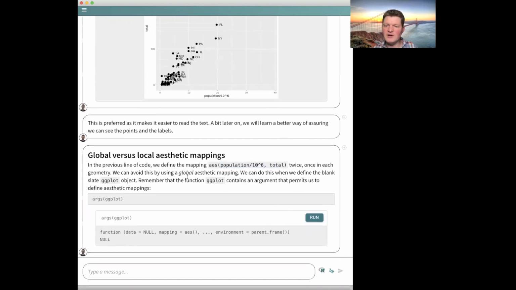So you might want to use what's called a global aesthetic mapping, or in other words, you tell your ggplot object up front, hey, in this visualization, unless otherwise specified, x is going to be population over 10 to the 6th, and total is going to correspond to the vertical axis. That way you can call multiple geometries, add multiple layers without having to specify that aesthetic over and over again. You can see that this is the second argument to the ggplot function. So we can just put that in there.